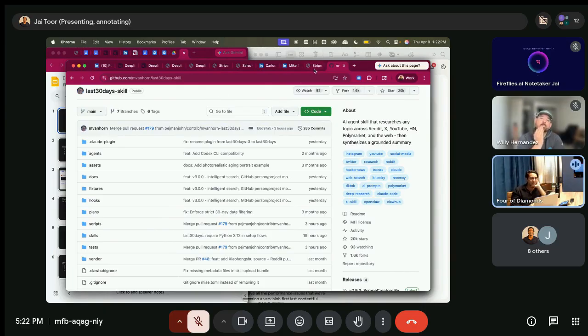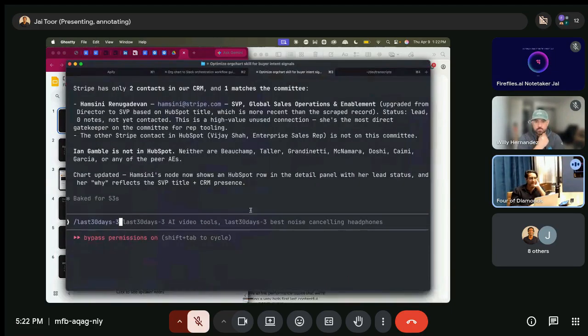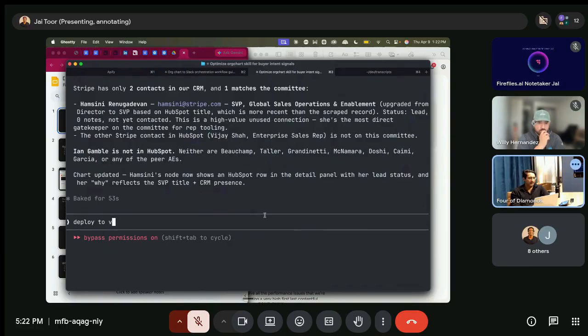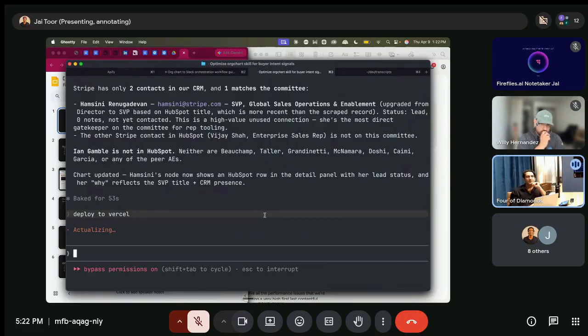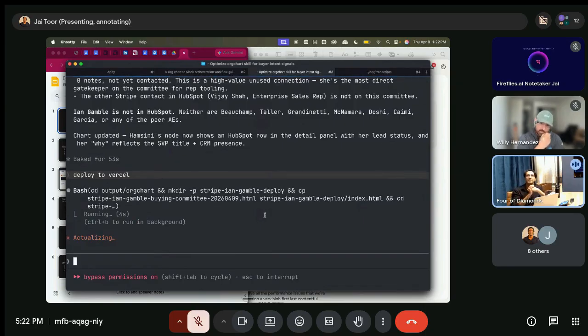Cool. Does that high level make sense on the org chart stuff? And then I deployed this to Vercel. So at the end, I can say deploy to Vercel. We have a Vercel account for everything else we do. I think it's free to start, and you can deploy little mini apps. It will do a standalone app that you can share with a customer and get feedback on in like 30 seconds.